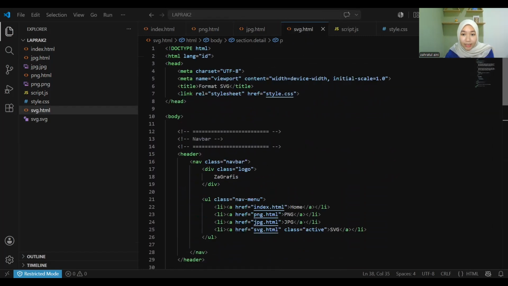Next, the last one, SVG HTML. The SVG HTML page explains the SVG image format. It describes vector graphic scalability and why SVG is suitable for logos and icons. This page also includes an interactive button that allows the user to show or hide the SVG image. Using separated HTML files makes the website more organized, easier to navigate, and easier to maintain because each page focuses on one specific image format.